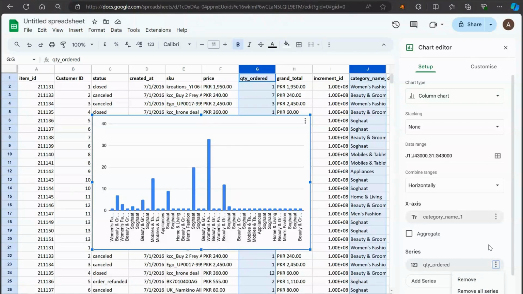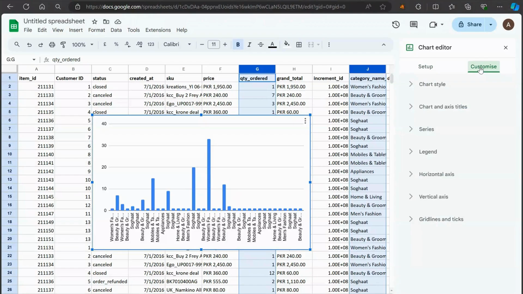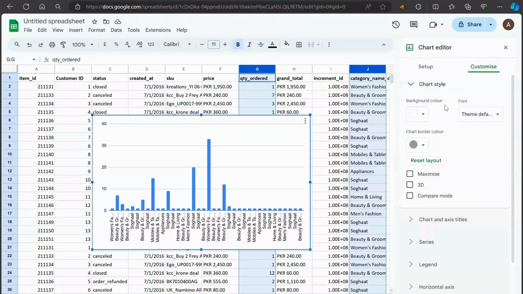For more ways to change the chart, click on the Customize tab. To change the background color and format of the chart, click on Chart Style and select your preference.